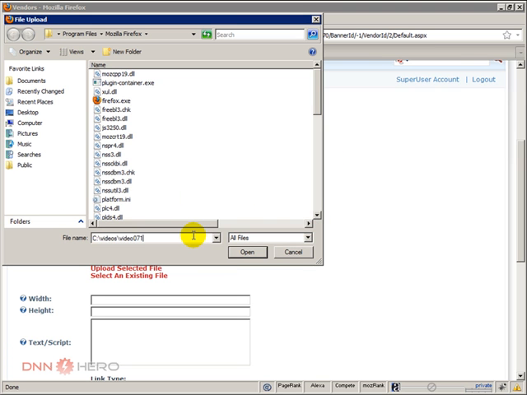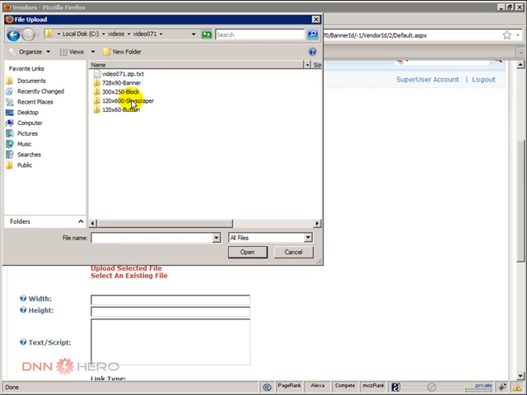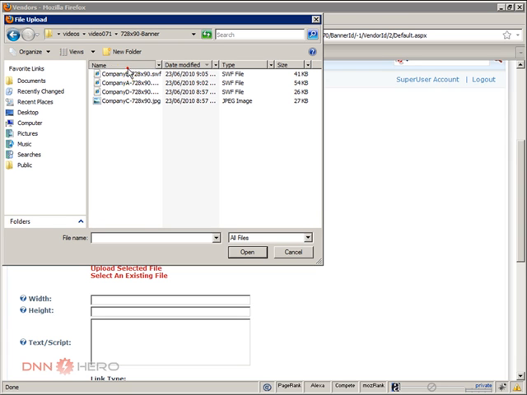Let's go browse, select the folder, and here I have put aside a couple of different types of banners. So let's select the first one here, the 728x90 banner. So here's the Company A banner. Let's click OK.